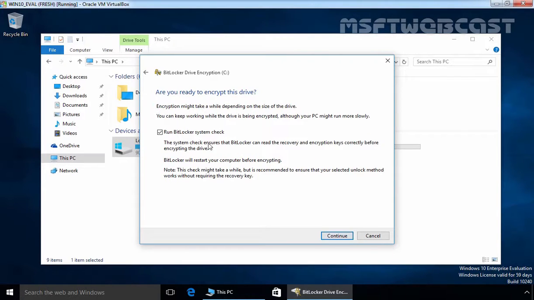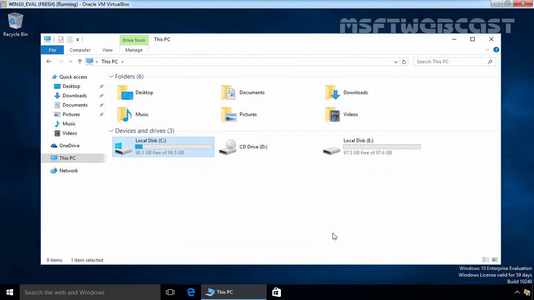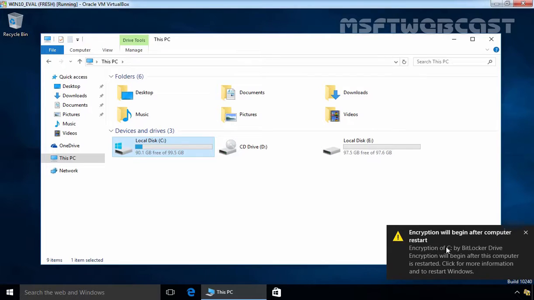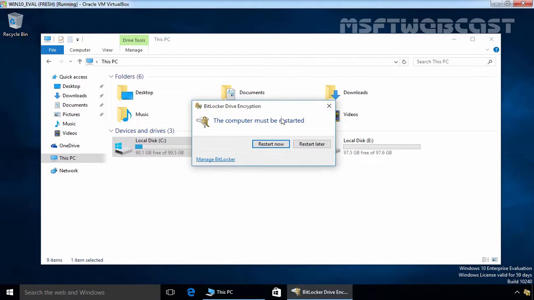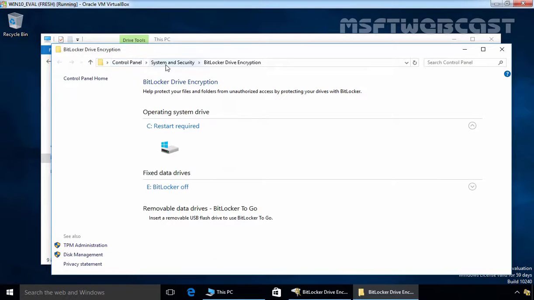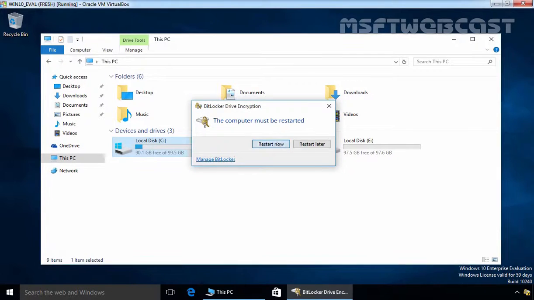Click on next. And here we have the run BitLocker system check option selected. That means the system will check that BitLocker can read the recovery and encryption key correctly before encrypting the drive. Okay, so click on continue. And here we have a notification: the computer must be restarted. Under control panel, under system and security, under BitLocker drive encryption, it is indicating that we have to restart the computer. Click on close and let's restart now.